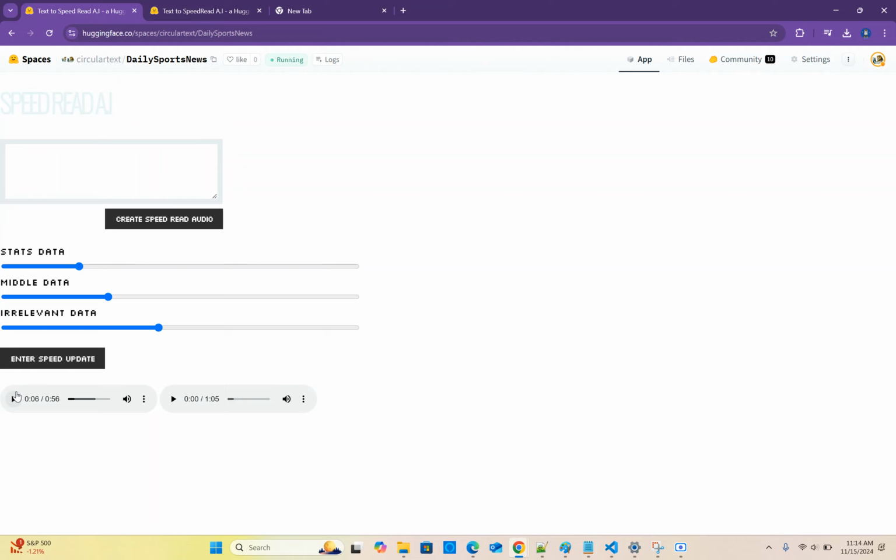So we're still working on that. That's how I would improve the speed read application once we get back on this project. But let's try to speed it up even more.